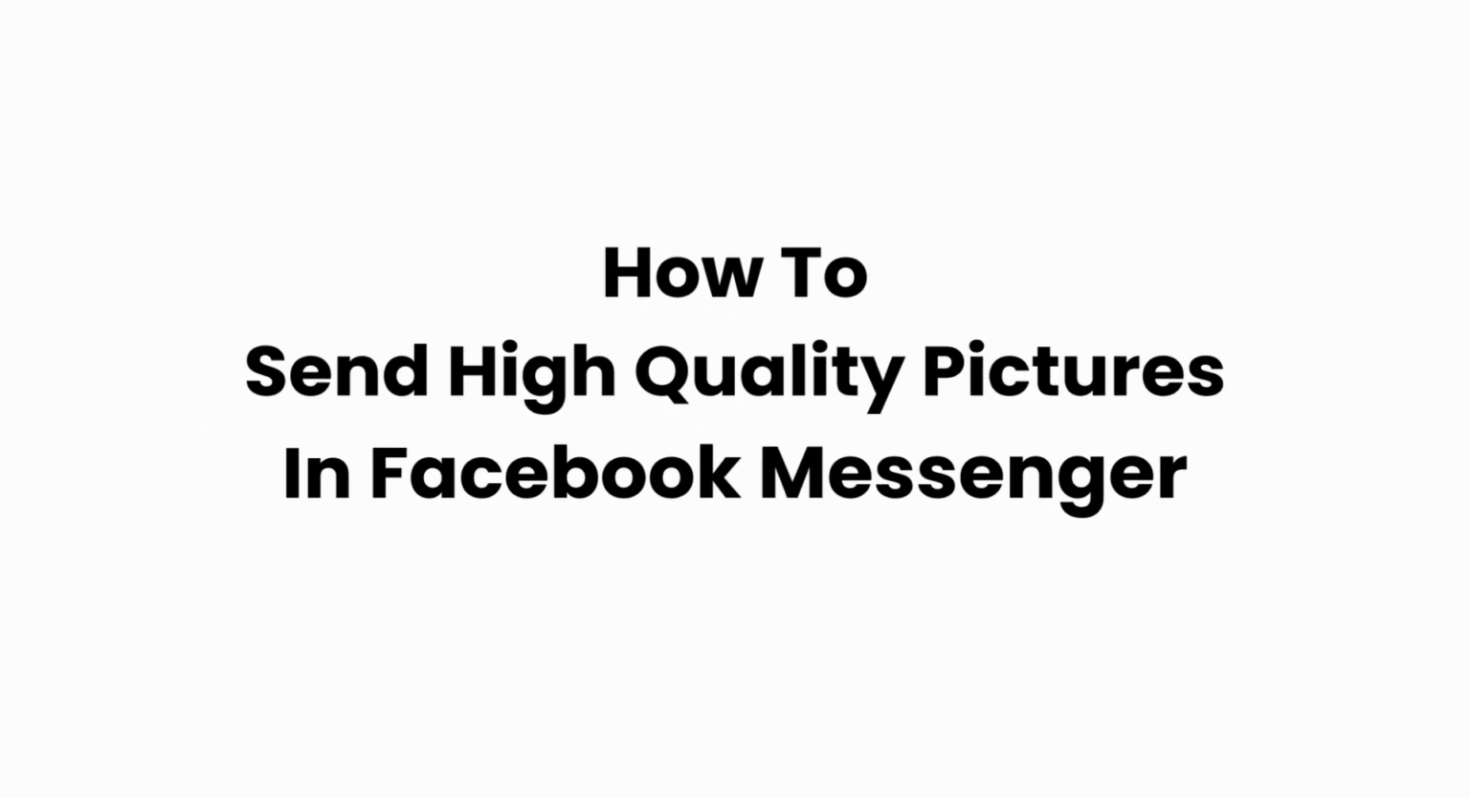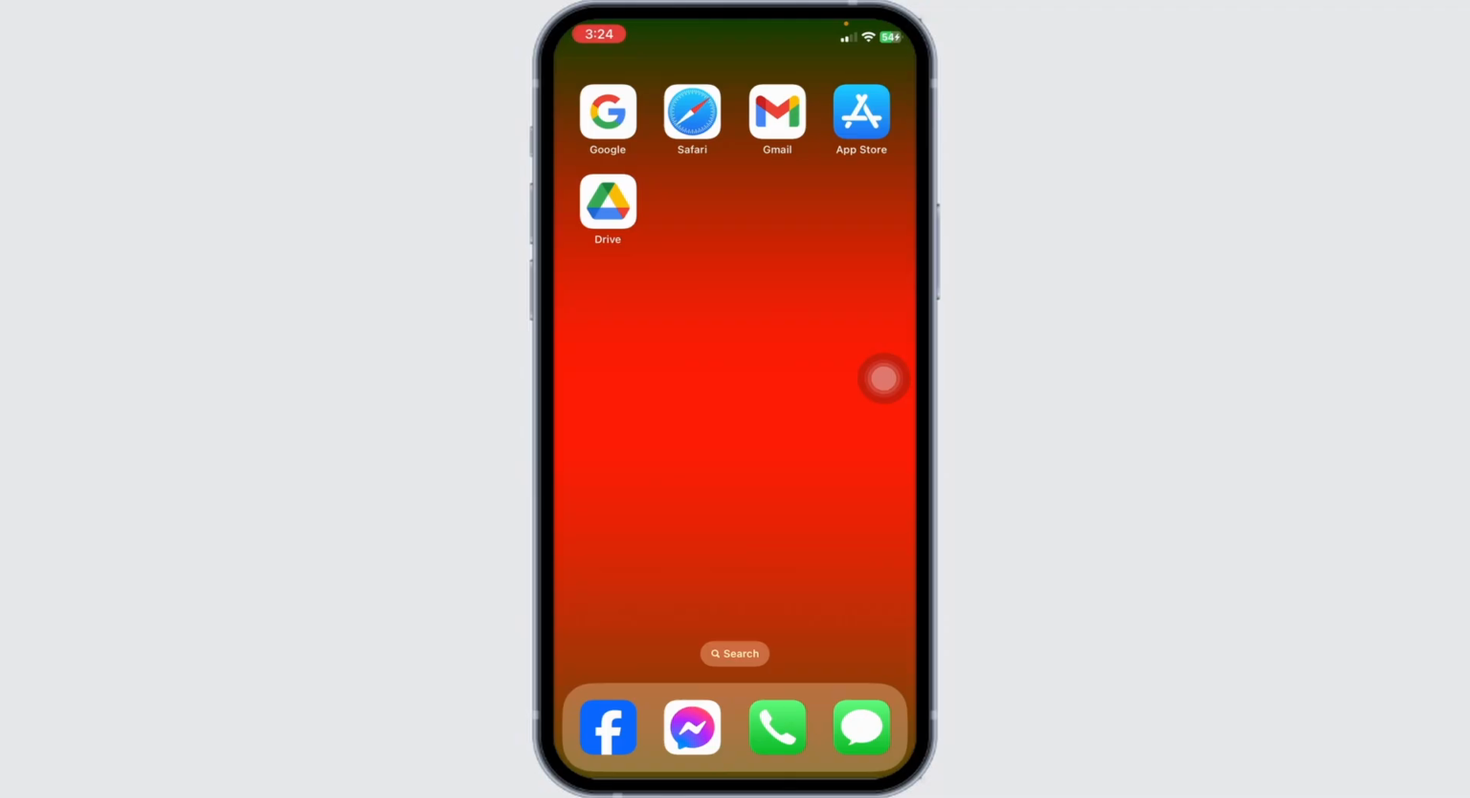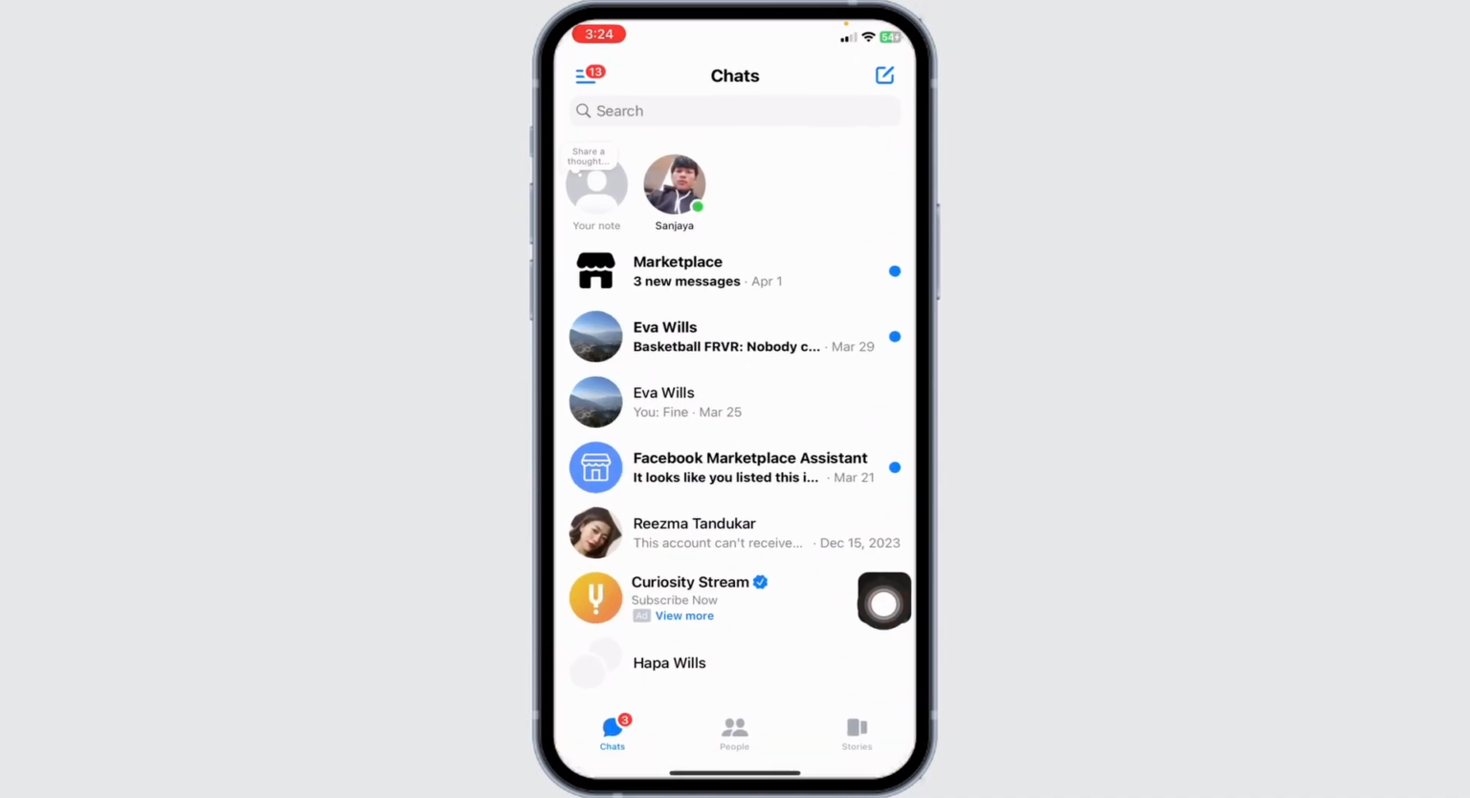How to send high quality pictures in Facebook Messenger. Let's get started. Launch your Messenger app. Here we go. You will land on the chat section. Now head towards any of the conversations where you want to send the picture.